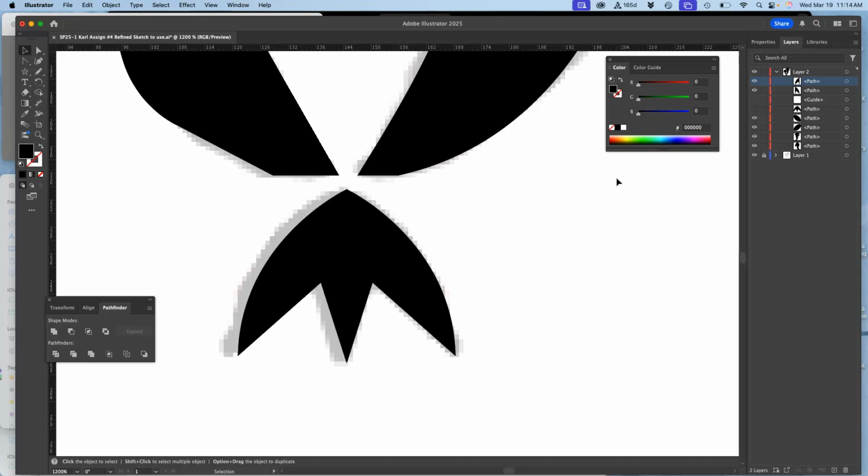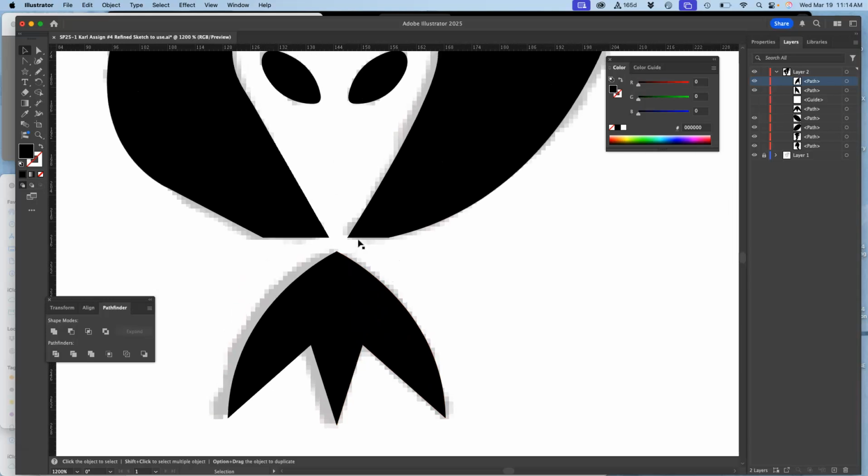So now I have that shape perfectly symmetrical. So whenever you want to make perfect symmetry, which is called bilateral symmetry, you can always just cut it in the middle and then duplicate it and flip it.